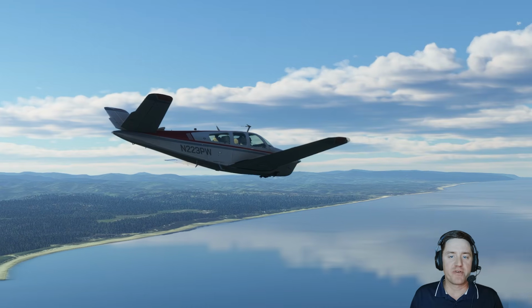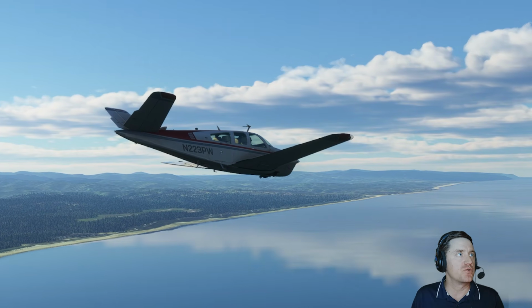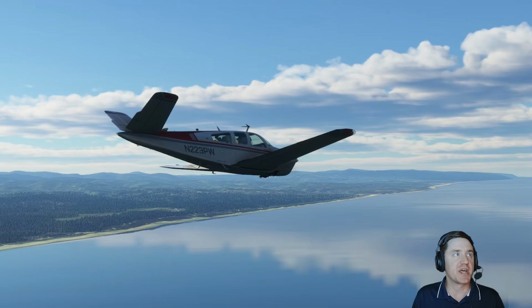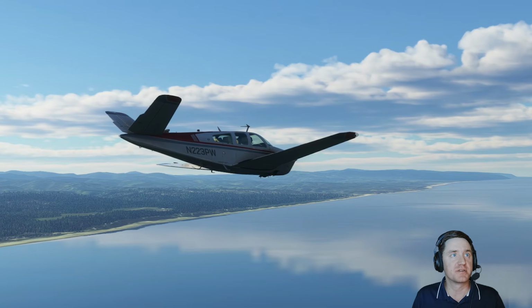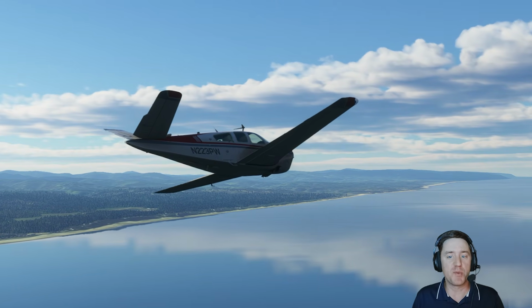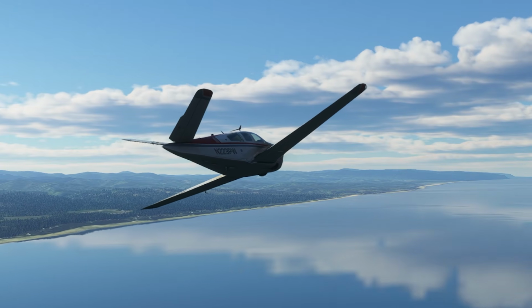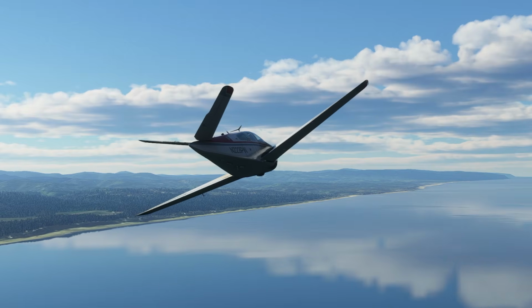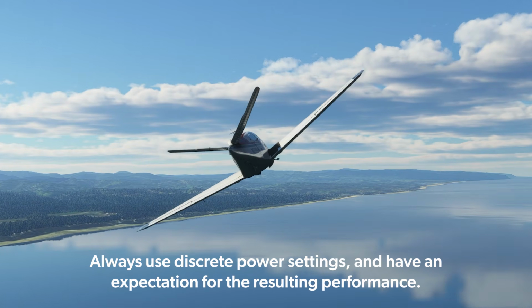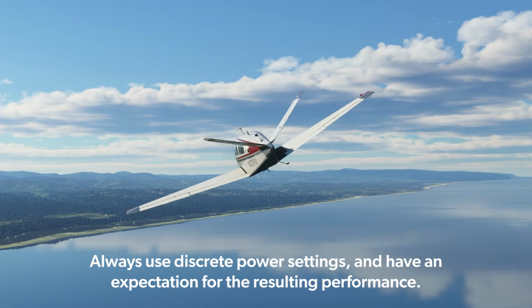Okay, as I enter the 45 for the downwind here, I'm going to talk about a few standard procedures that I have that help prevent something like a gear up landing and also help me to fly the airplane more precisely in the pattern. The first one is just always using discrete power settings and configurations and having an expectation of what sort of performance is going to result.